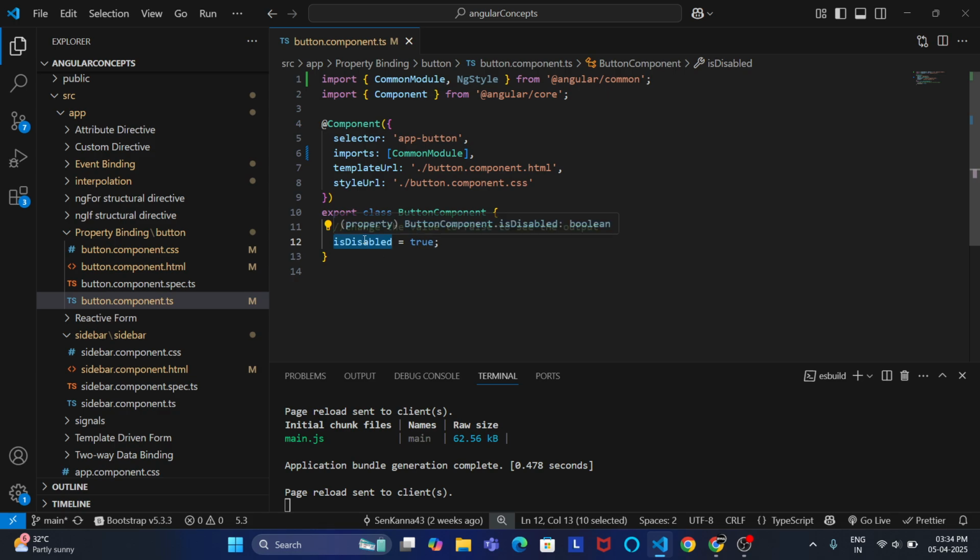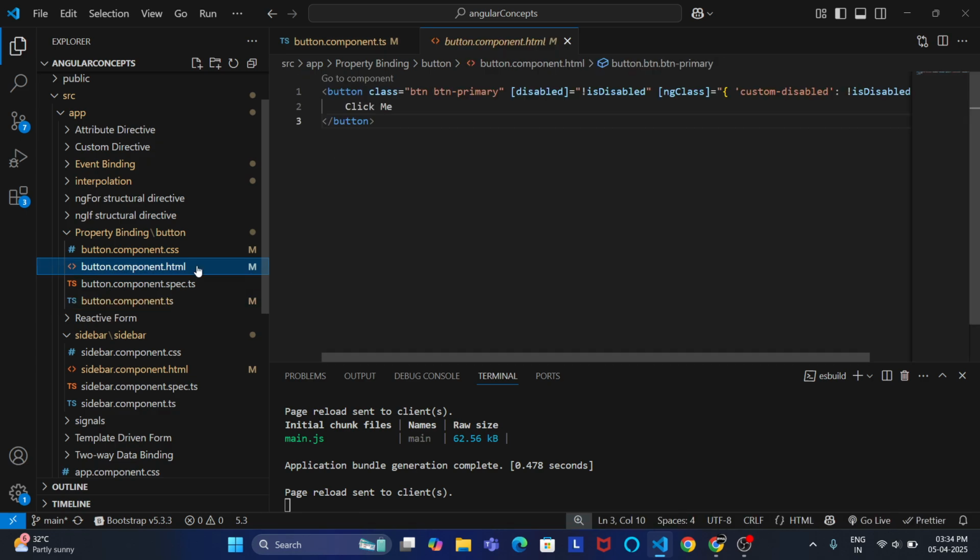And this property is used in the HTML. See how I have used it here. Inside the button, by default, this attribute disabled will be present, right? So to that attribute, I am using square brackets and wrapping the attribute disabled. So in this way, we are using the property binding in Angular.